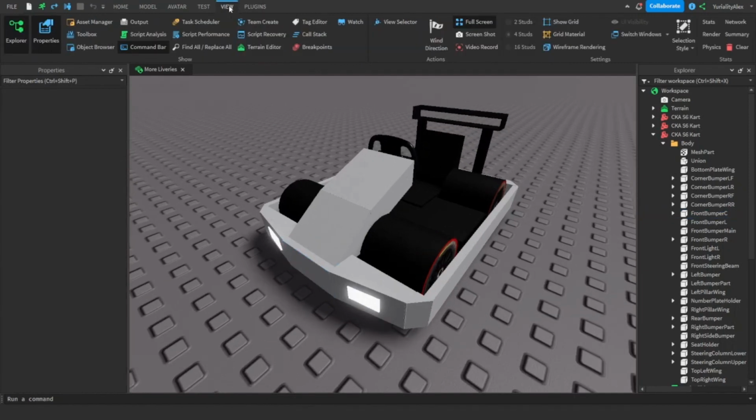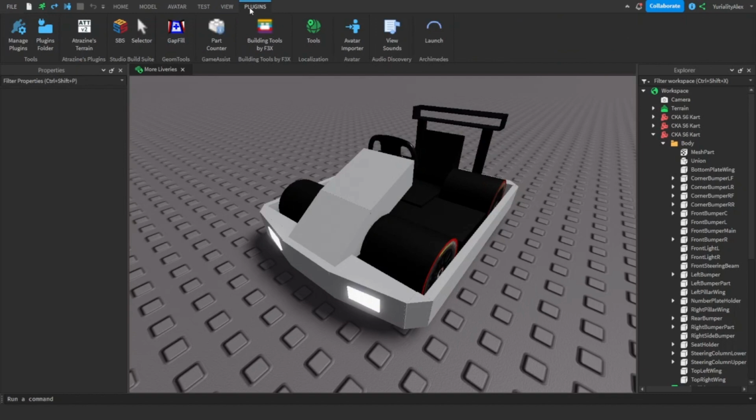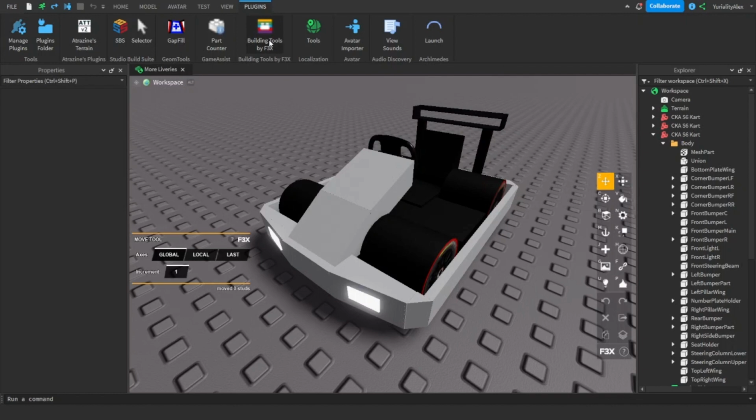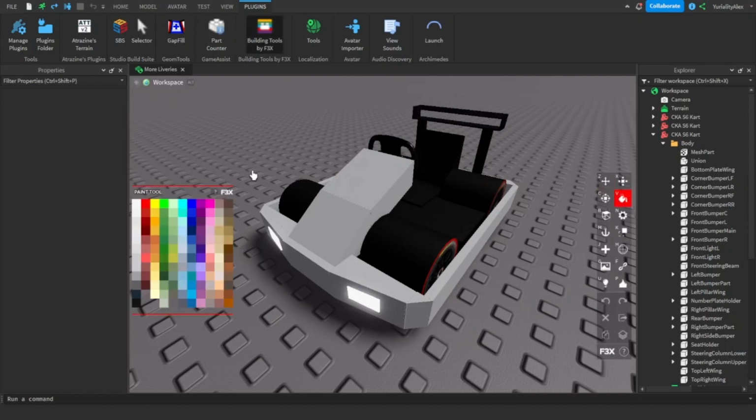So I recommend using F3X as a plugin. To install plugins, I think all you have to do is just go into plugin management in plugins, and then just add plugins with the plus icon there. But basically F3X will look something like this. Some admins use this as a B-tools actually, so it's very similar to that.